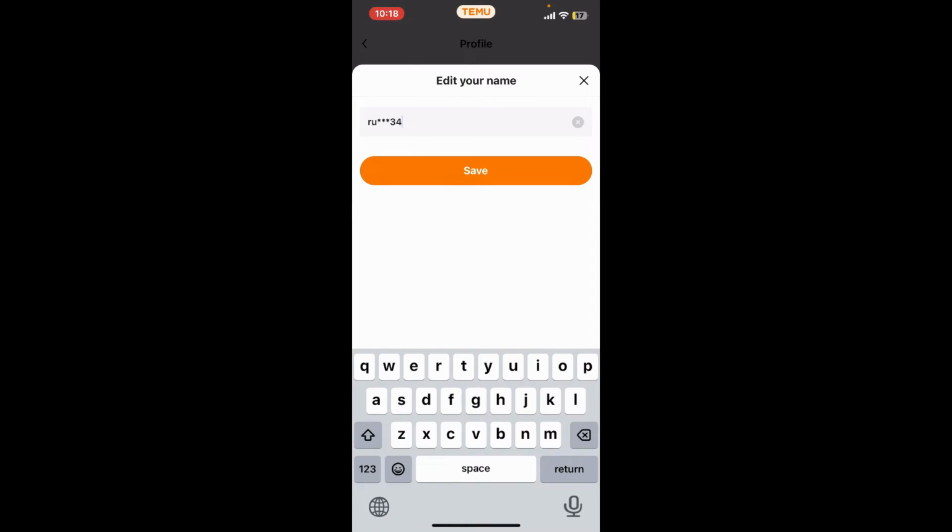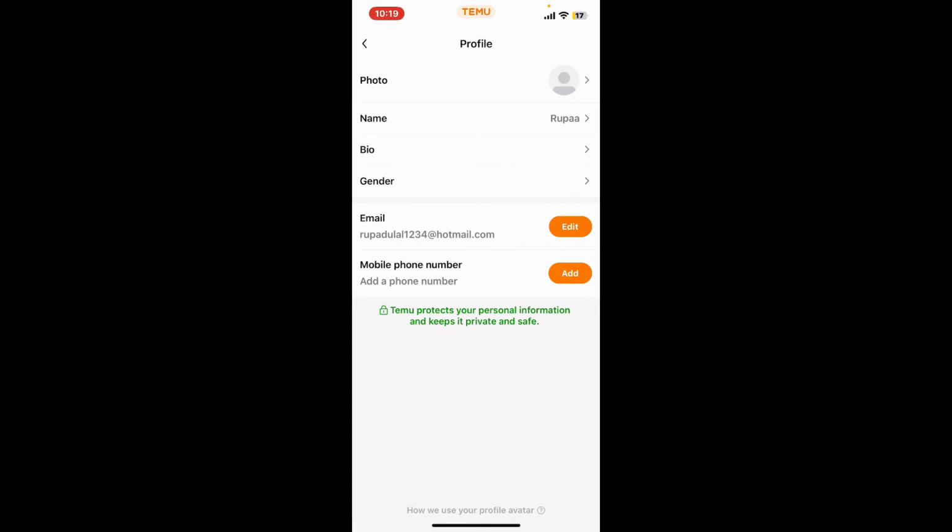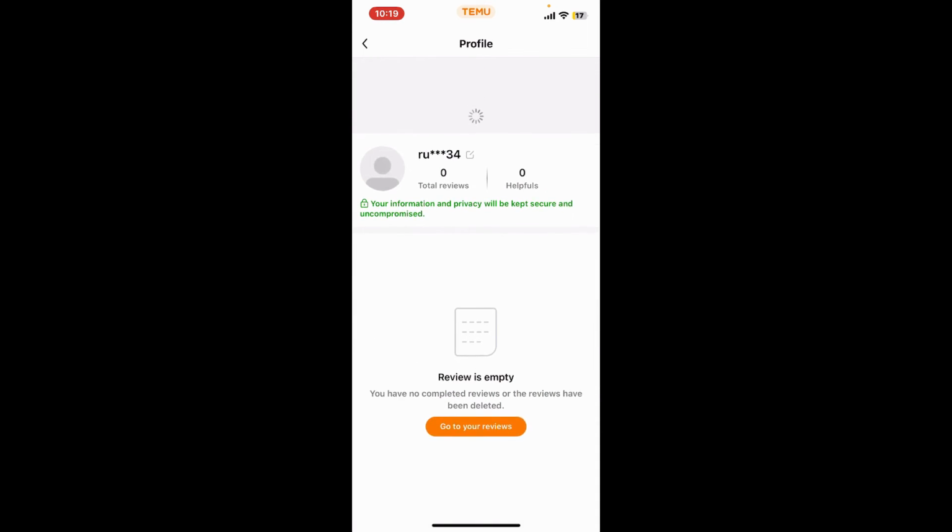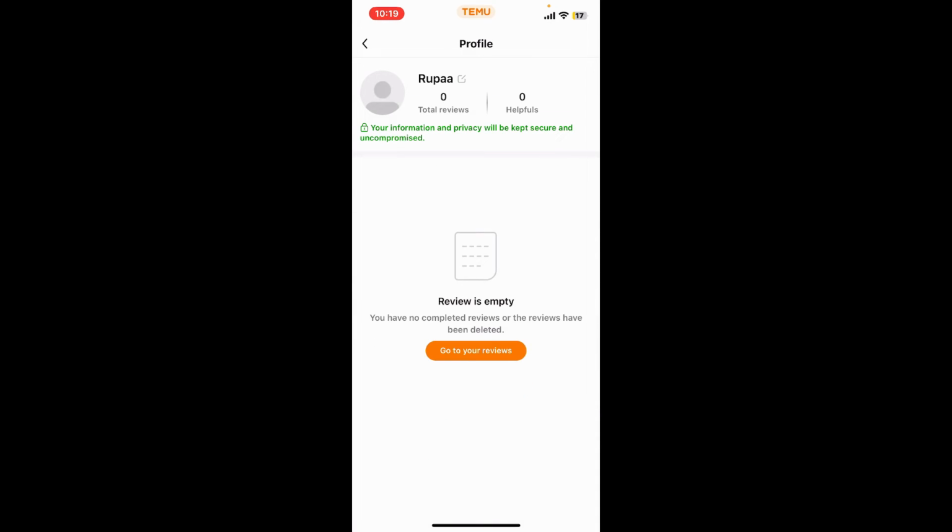Now, tap on the Name option and erase your current name and type in the new name you would like to change to. Once you are done entering your new name, tap on Save, and that is how you can easily change your username on Temu. That is how it's easily done.